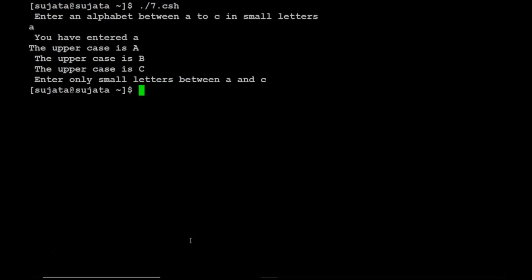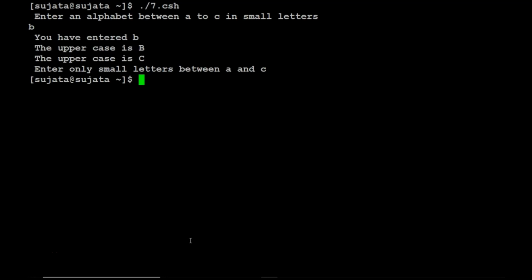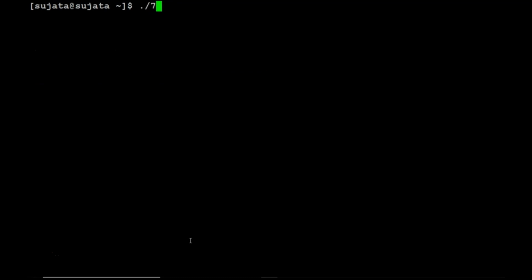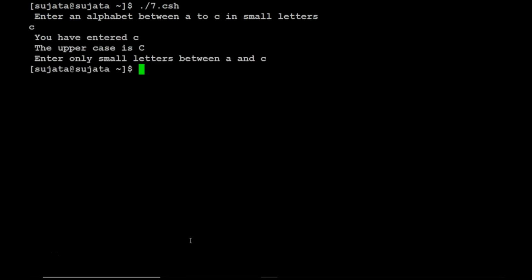Let us try inputting b. In this case, the case a switch is not executed. Let us try inputting c. Let us try some other alphabet for which there is no match, like e. Clear the screen.